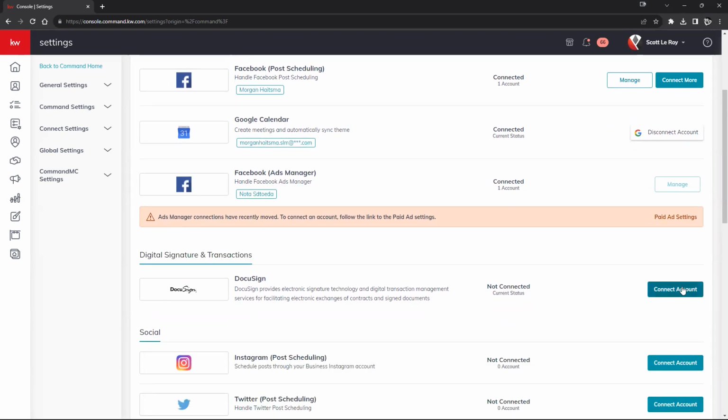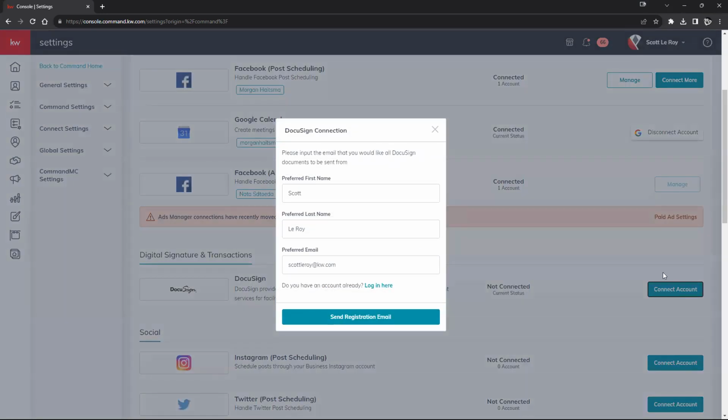We'll see this Connect Account button right here. Once we give this a click, it should bring us a pop-up to enter our first name, last name, as well as our preferred email address. Now, this is the first initial part of us sending that KW DocuSign registration invite. So this email address right here is actually going to be the email that you sign into your KW DocuSign. This is also going to be the email address that DocuSign sends the registration invite to.